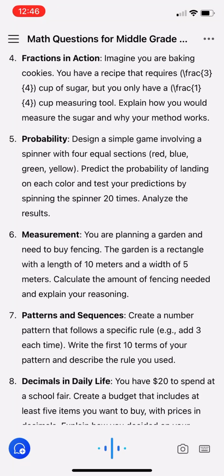Fractions in action. Imagine you are baking cookies. You have a recipe that requires 3/4 of a cup of sugar, but you only have a 1/4 cup measuring tool. Explain how you would measure the sugar and why your method works.